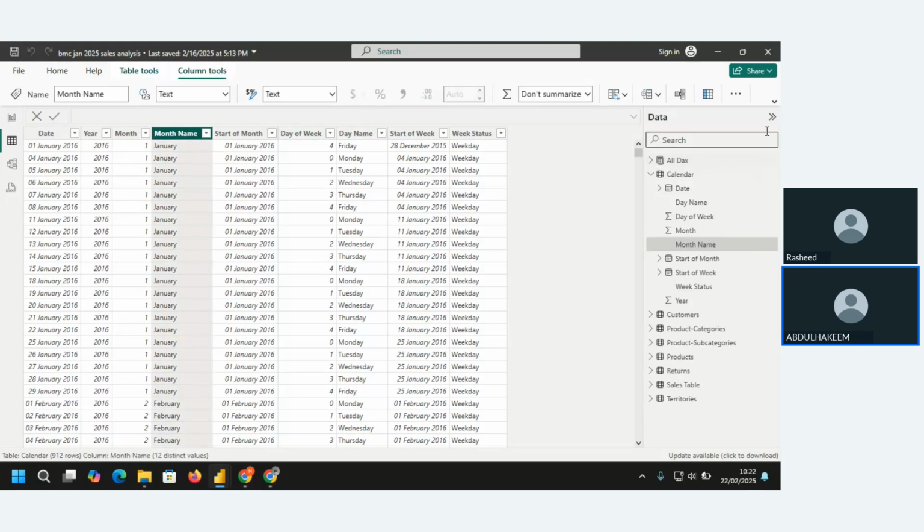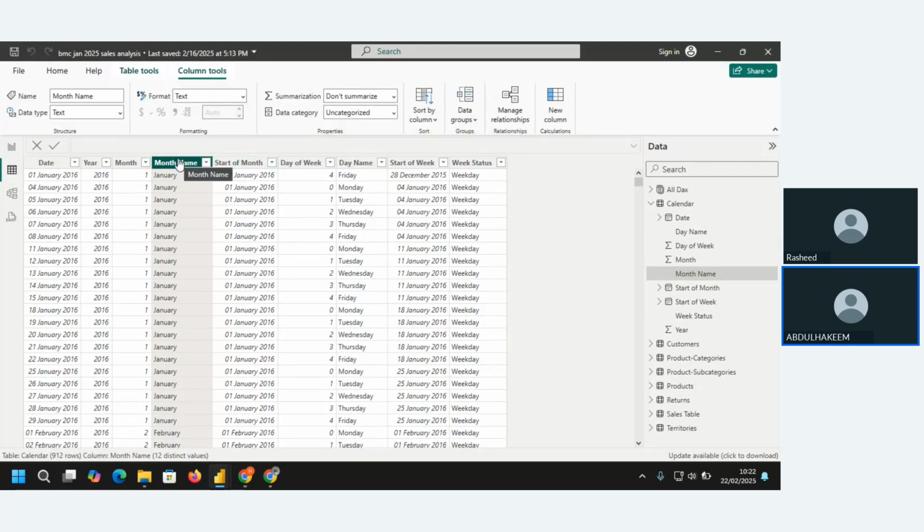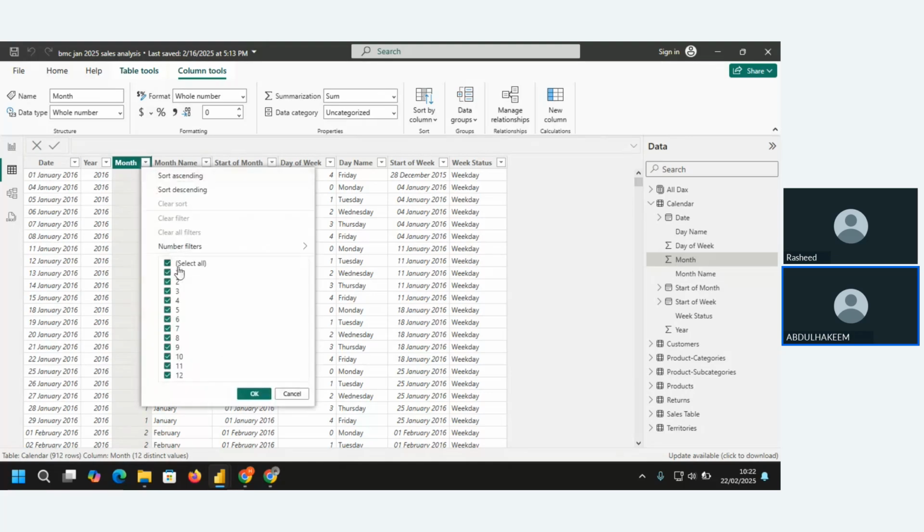Now let's expand this. We want to sort this column from January to December. In Excel, we create custom list. If you remember, we created a custom list like January to December. But here you can do it another way. That is the reason why we also created this column. Remember, we created month and the month name. This month column starts from 1 to 12, where each number represents the position of the month. First month, second month, up to the last one.